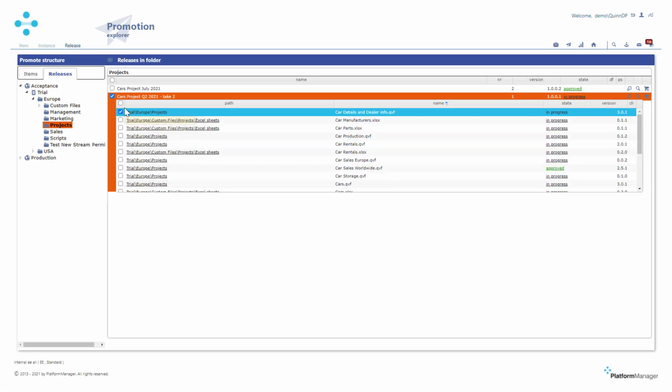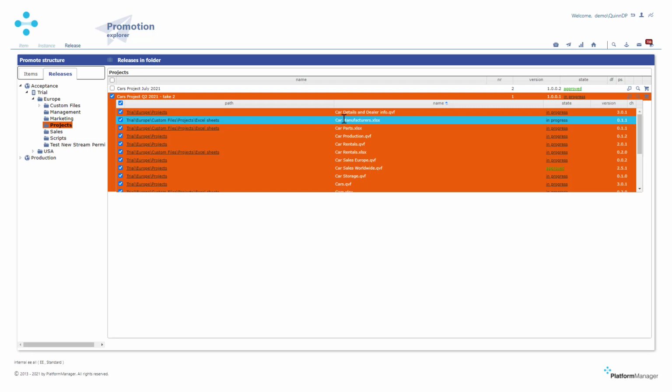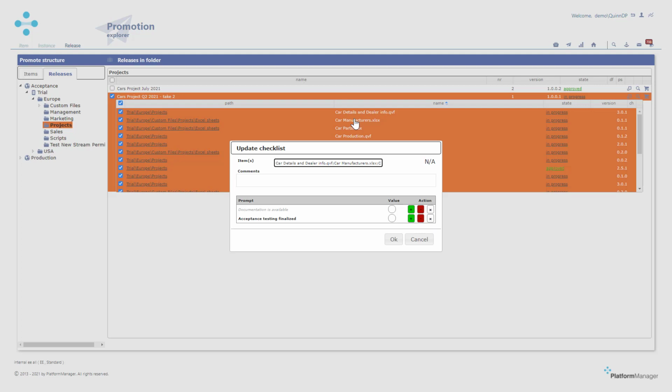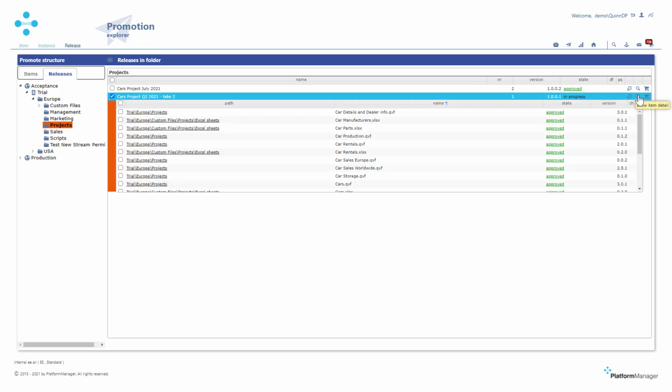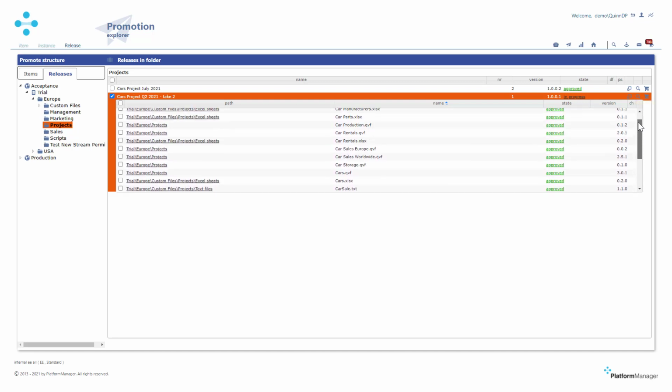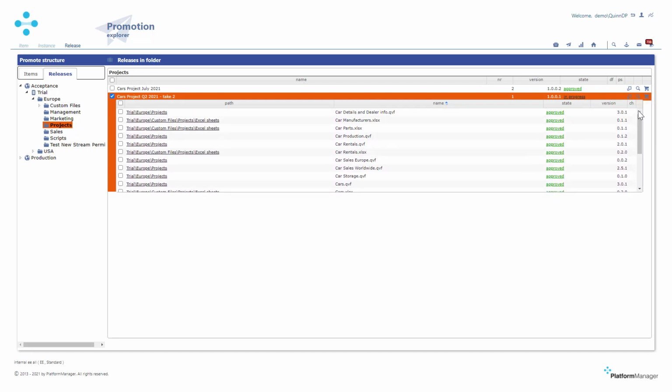Now what I could also do is get all of the items selected and then go into the checklist, and then you can immediately update all of the checks at once for the entire release, if you like. And that's useful, of course, because then you can first of all test everything. And then when everything has been tested correctly, you can in one go move this release to the next environment. Very useful way of publishing apps.